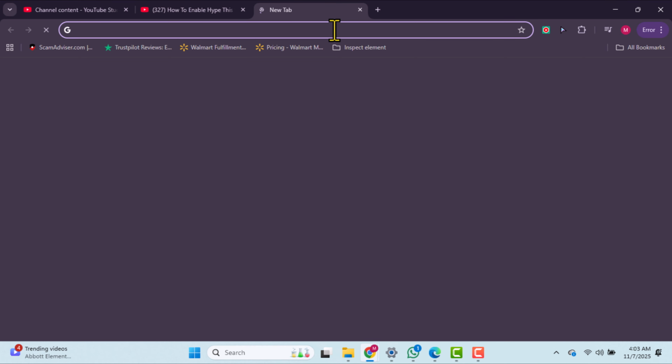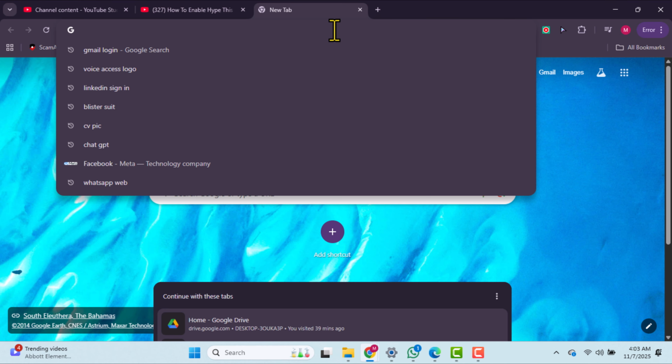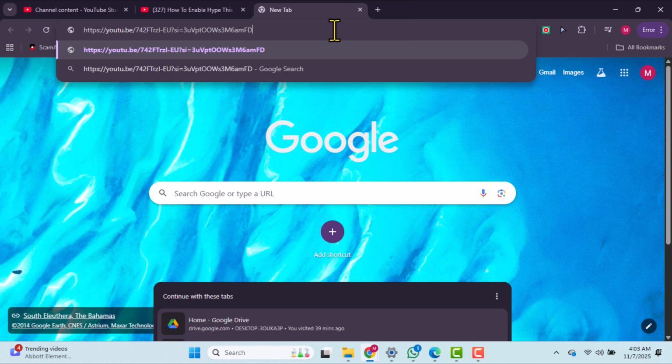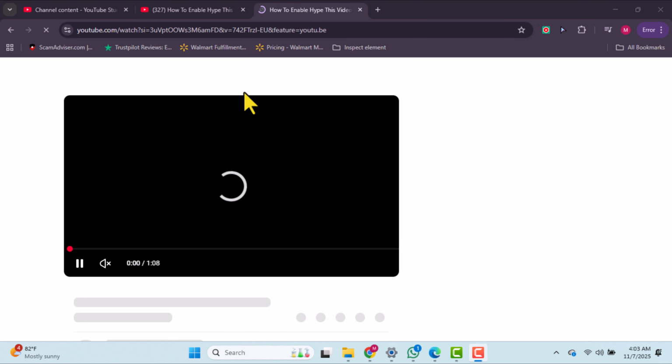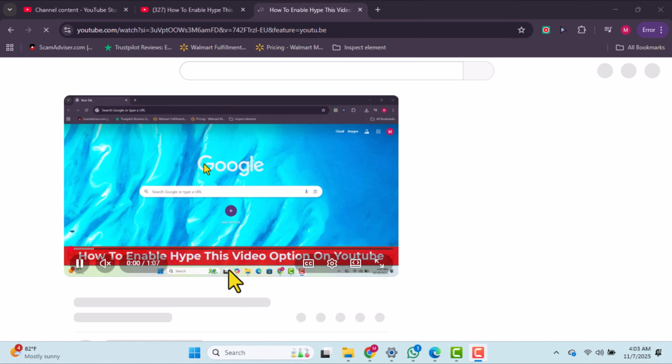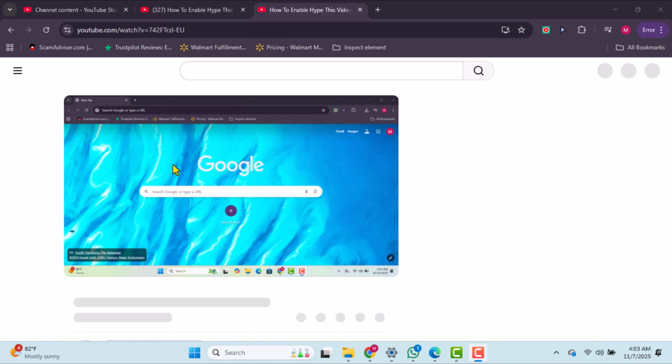Now, you can paste the link wherever you want, in a message, on WhatsApp, in an email, on Facebook, or inside a document. Just right-click and select Paste, or press Ctrl-V, and that's it. You now know how to get and copy a YouTube video link in just a few seconds.